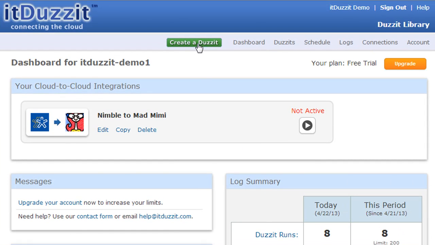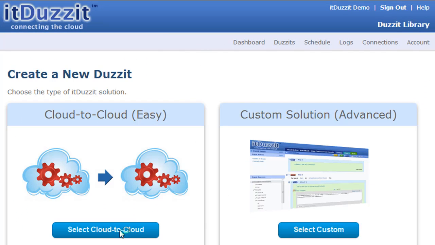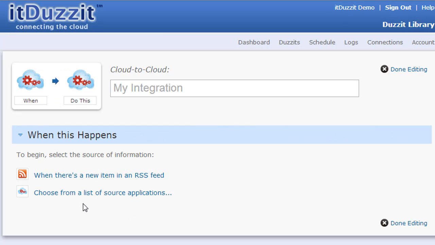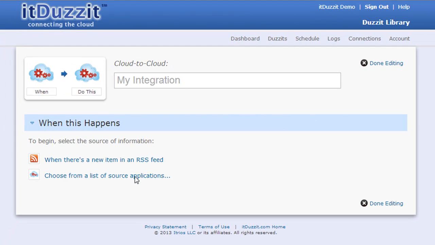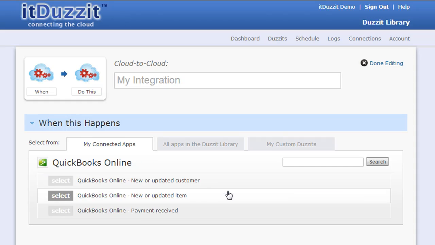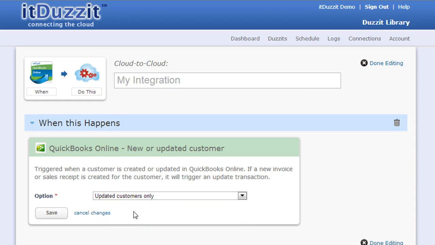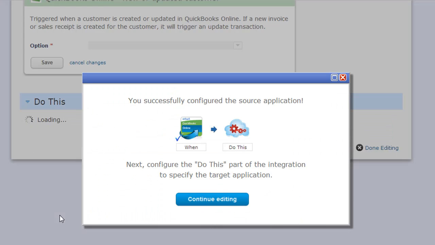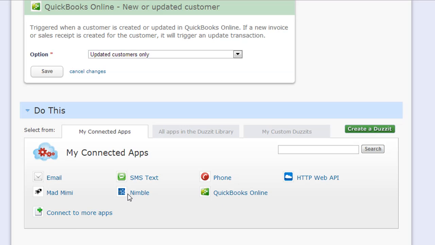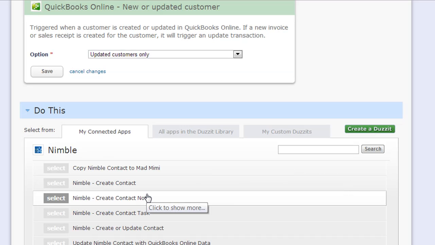Now let's create one more integration. For this one, we're going to create an integration from QuickBooks Online to Nimble. So for the source application, I'll select QuickBooks Online. I'll choose the option for updated customers only. And for the target application, I'll select Nimble.